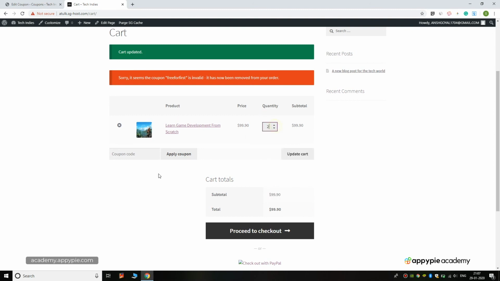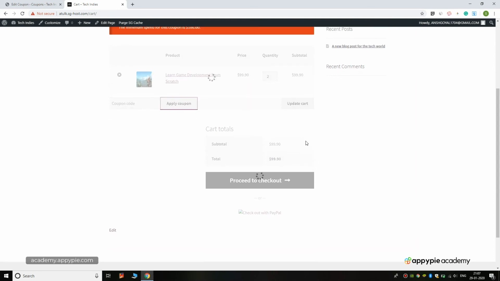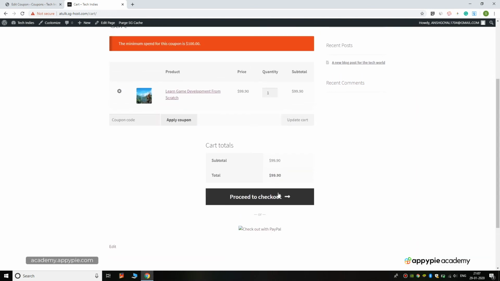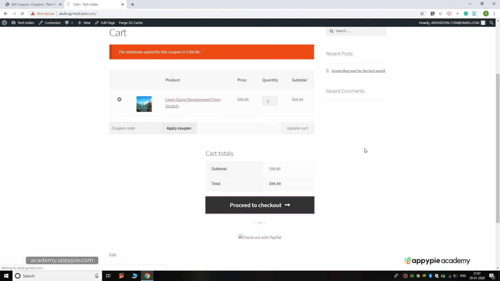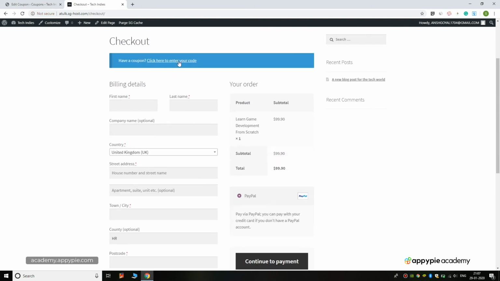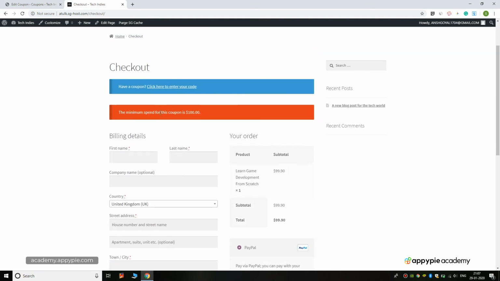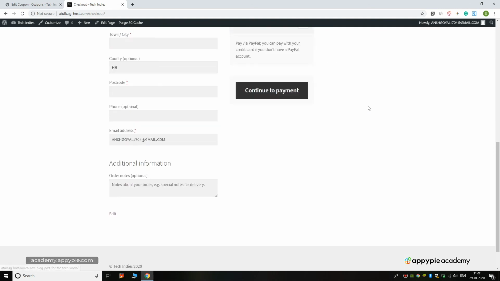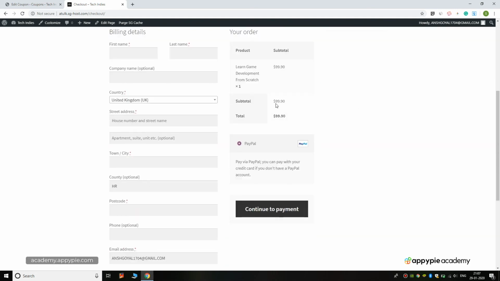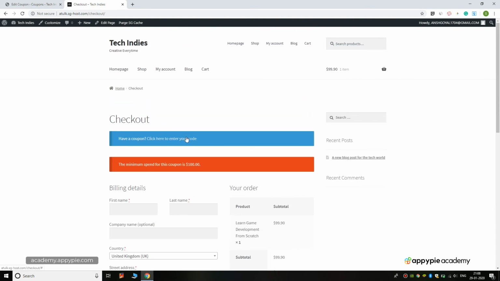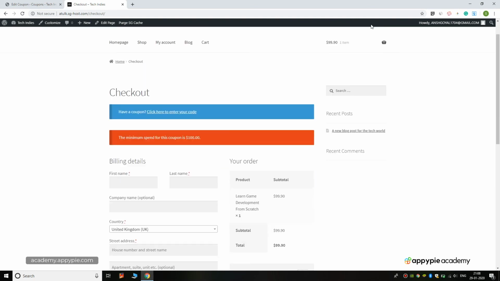So we apply the coupon and click on proceed to checkout. Here we have applied the coupon that we know, and we have already applied this coupon, but it is the one quantity, so we have to multiply it by 2.